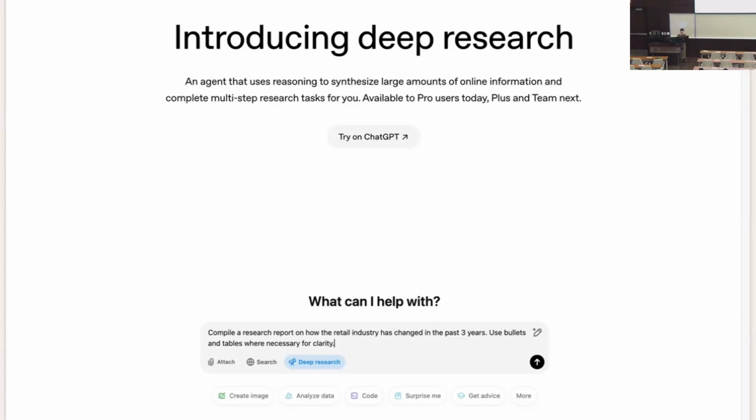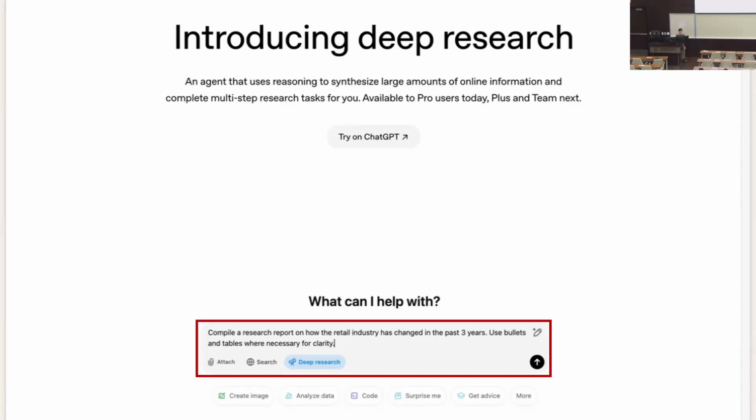So in the example they provided on the official website, what can I help with? You can say, compile a research report on how the retail industry has changed in the past 3 years. Use bullets and tables when necessary for clarity. So these are your input.